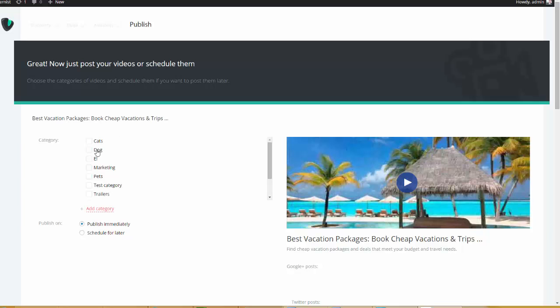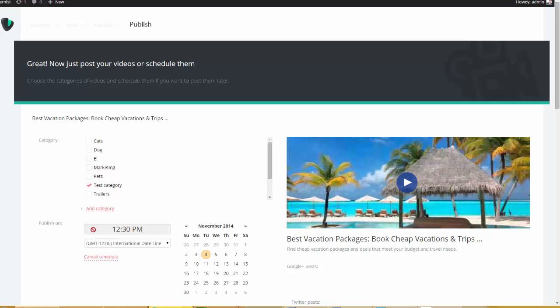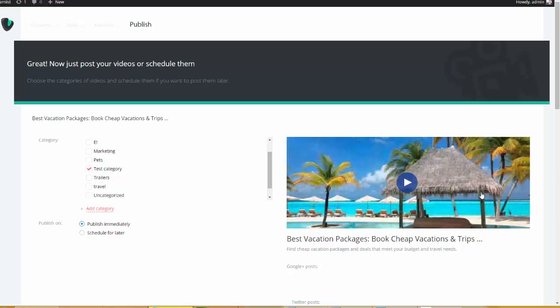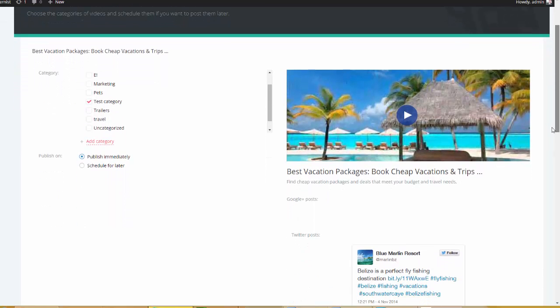The first thing I can do is go ahead and choose my category. I'm going to go ahead and say test category for now, but we could add a category right here inside the plugin. And then we have some options. We can either publish this post immediately, or we can schedule it for later. You can see that I can choose a date and time. Pretty self-explanatory. I'm going to go ahead and say, let's publish this immediately.